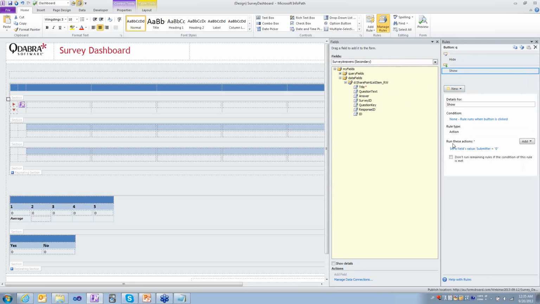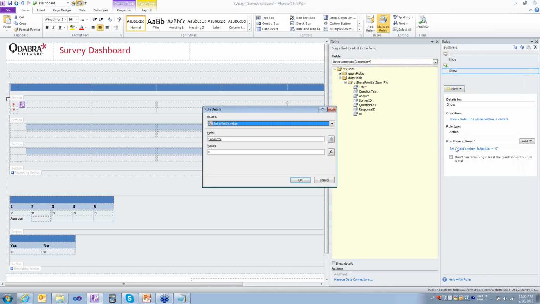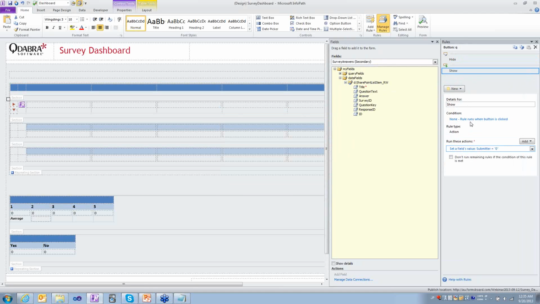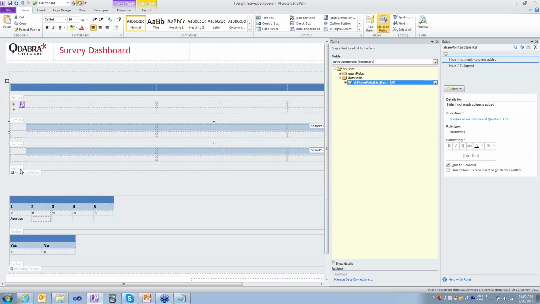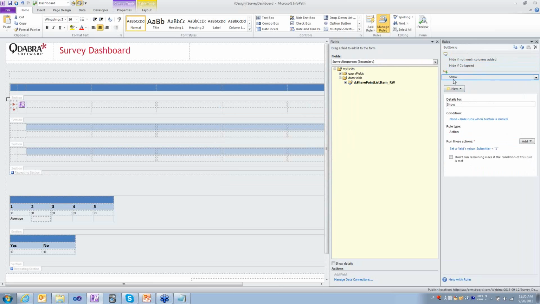So basically, all these buttons do is, since submitter is not a value that we're displaying in the form, we're just reusing the submitter field to indicate whether a row is shown or hidden. So we set it to 0 to hide it, and then this will cause some conditional formatting to hide the sub rows. And if you click this one, it will set it to 1 to show the sub rows.